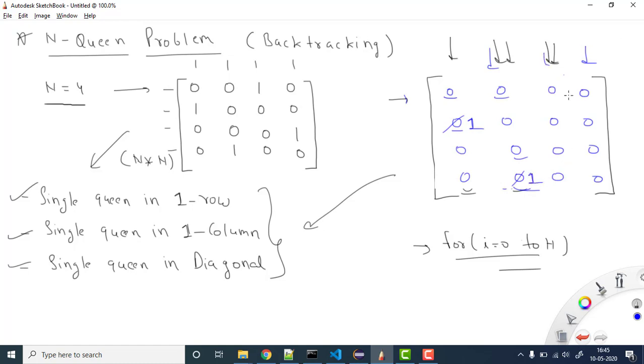In the next column I check, can I put the value 1 here? Yes, this place looks fine because row-wise it is good and diagonal-wise there is no such value. So I can put the value 1 here. And now as soon as I get the 1 here, I move to the next column.